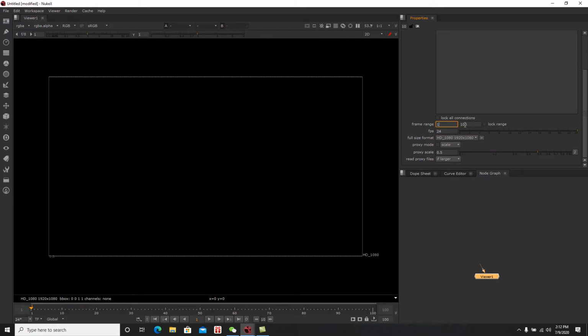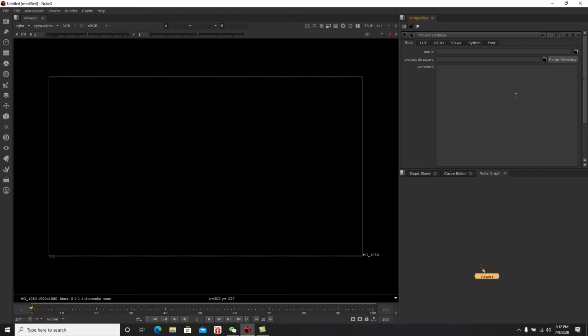Frame range, you can definitely adjust whatever you want. If you want a frame range of 500 frames, you can do that, and it automatically changes here to 500. But for this tutorial, let's just put it to 100. And you could lock the range or not, okay? I prefer it to lock. And over here, I'm not gonna mess around with this one right here. So let's just state the basics: HD 1080, 1920 by 1080 right there.